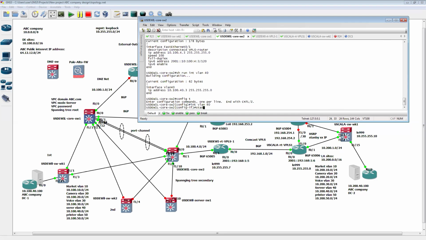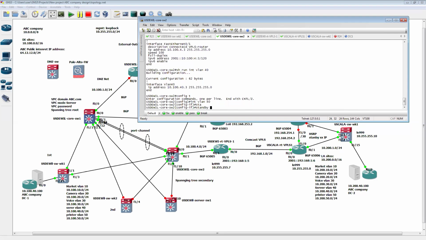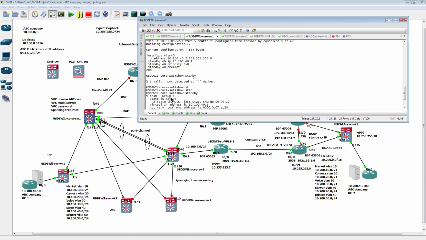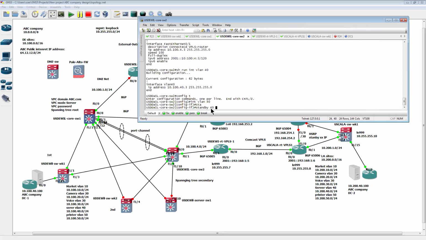We're going to say standby here. Make sure you have the same group ID. If you're not in the same group ID, say you use standby 30 or 10 or 20, they'll be a mismatch, so they won't be working. So you have to make sure if we use standby 40, we have to be in the same group here, standby 40.